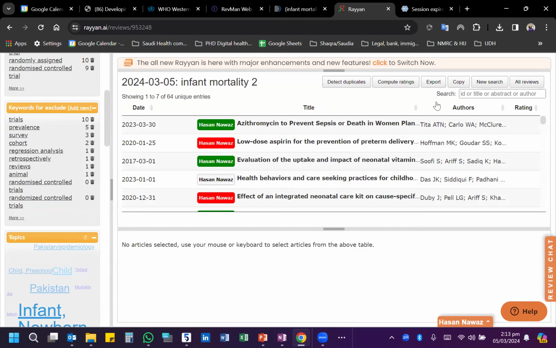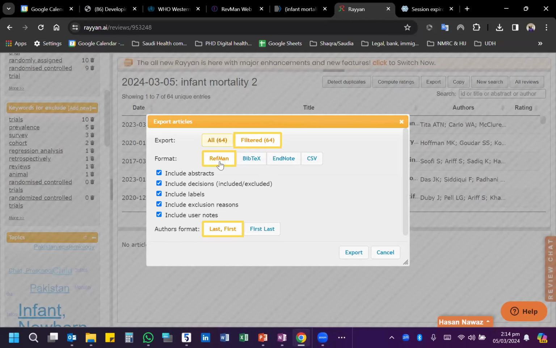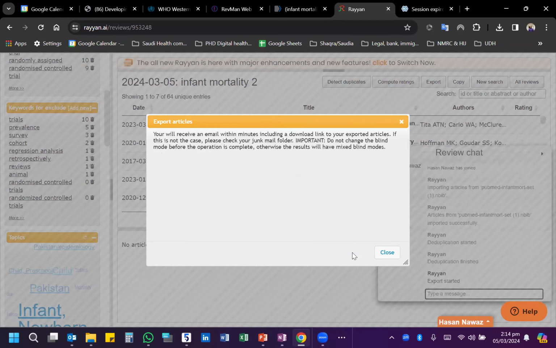Now, say I complete this article, and then I want to export the results. So it asks, how do you want to export this result? Do you want to include the abstracts? Do you want to include the decisions, the labels? So I can go with all of these, and then I can export them in the form of an EndNote file, a web text file, a RevMan file, a CSV file. So I'll just click here on CSV file and I'll export.